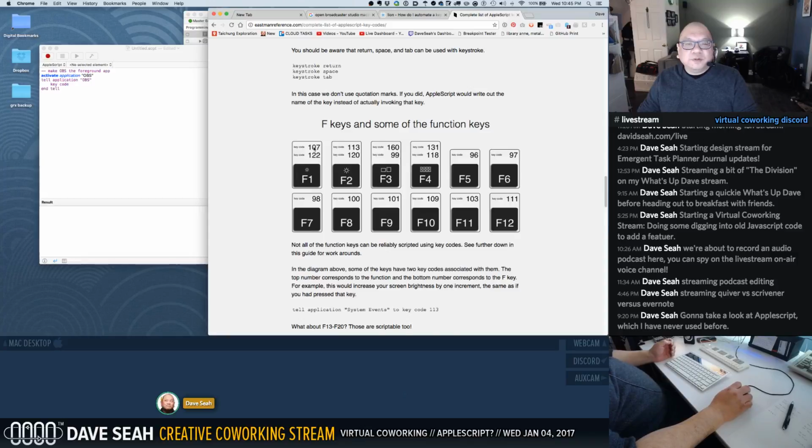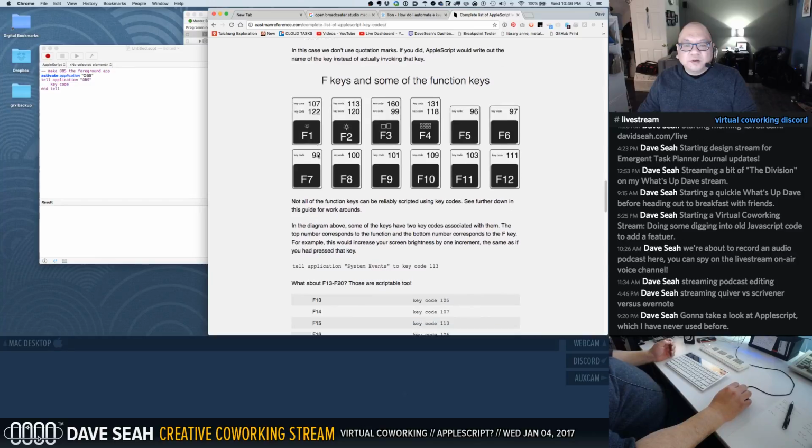Is it the actual brightness? Top number is the function, the bottom of the F key. Okay, so screen brightness is 113. The actual function key is this. So if 122 and 99.